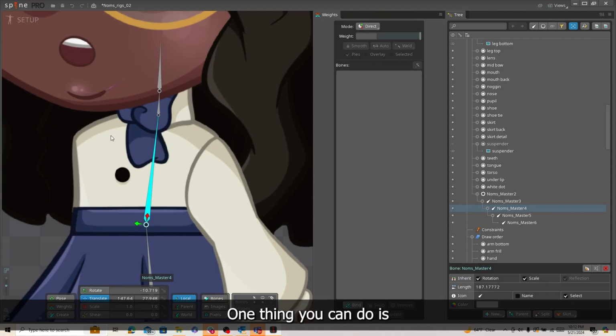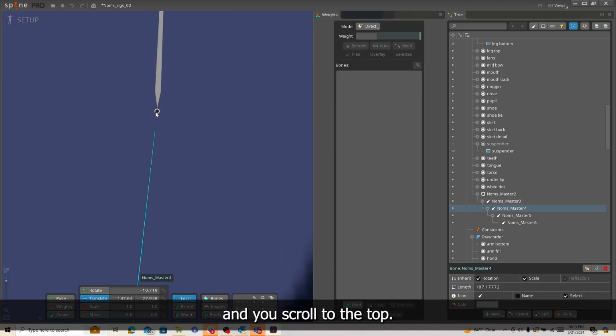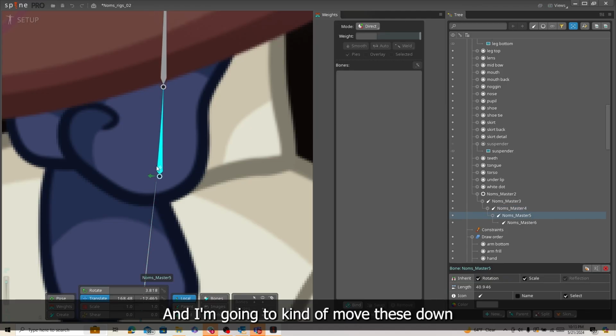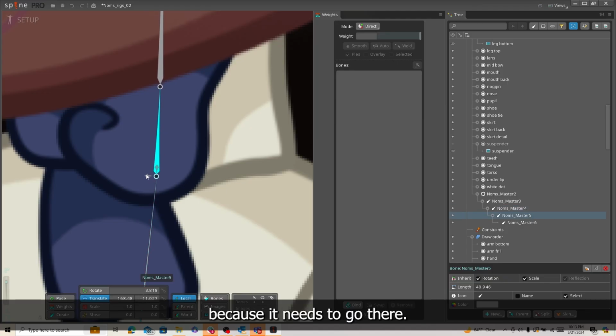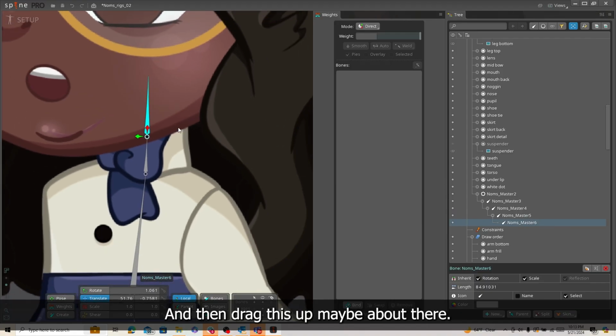One thing you can do, if you made your bone too long, which I very much did a little bit, is click V, so the little arrows will go up here, and you scroll to the top. You're looking for this icon here. It's a circle with two red lines that are arrows, and you just click and drag it down. And I'm going to move these down because it needs to go there. And I'm going to make this one a little longer and then drag this up to be about there.